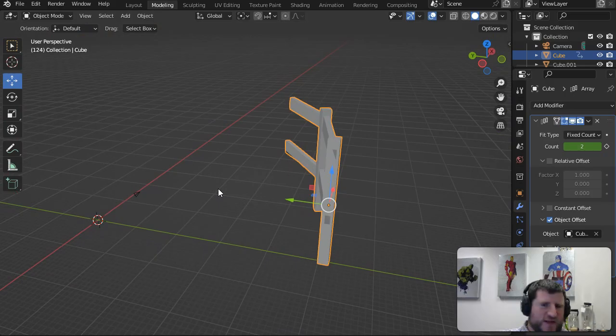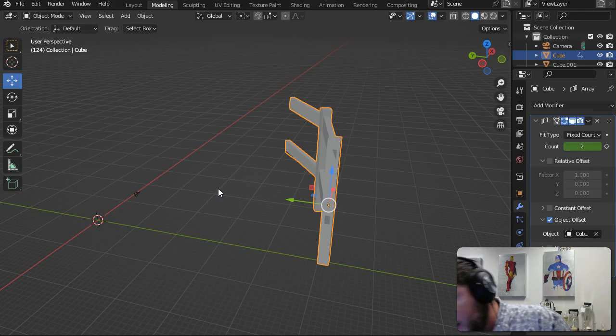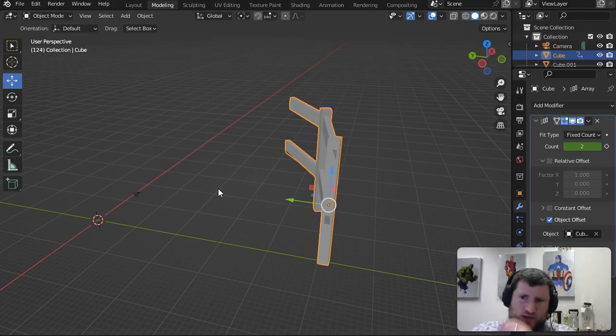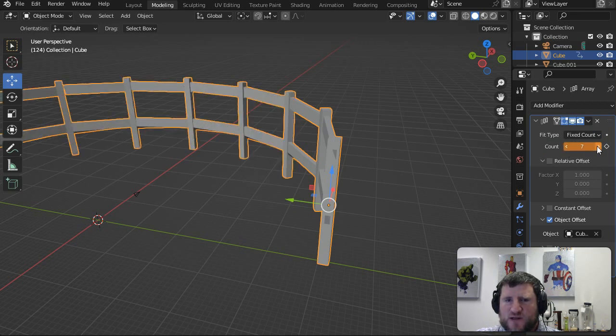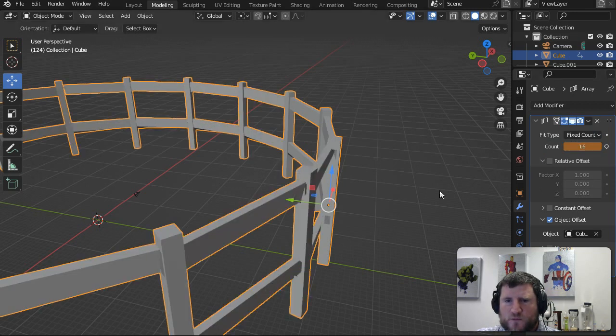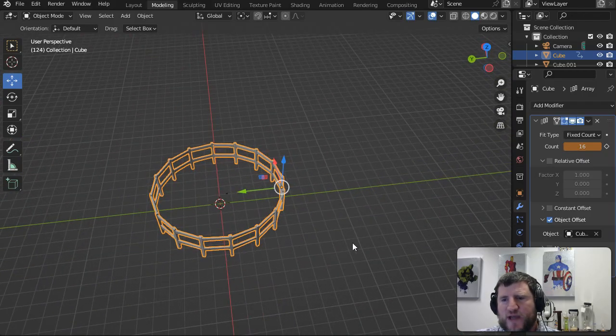So that's the first video. That's our duplication. We will have a project that uses that in some way, uses the array feature. There's fixed count, there's fit length, there's fit curve. You have a lot of different options, but eventually they all come together, and that's kind of the goal of your array tool.